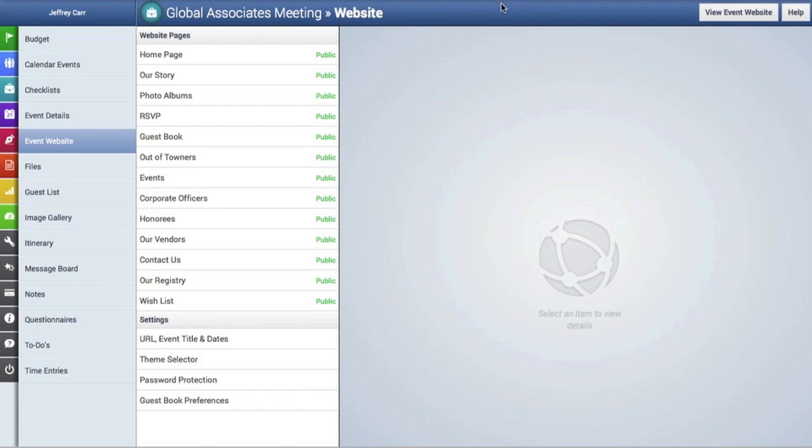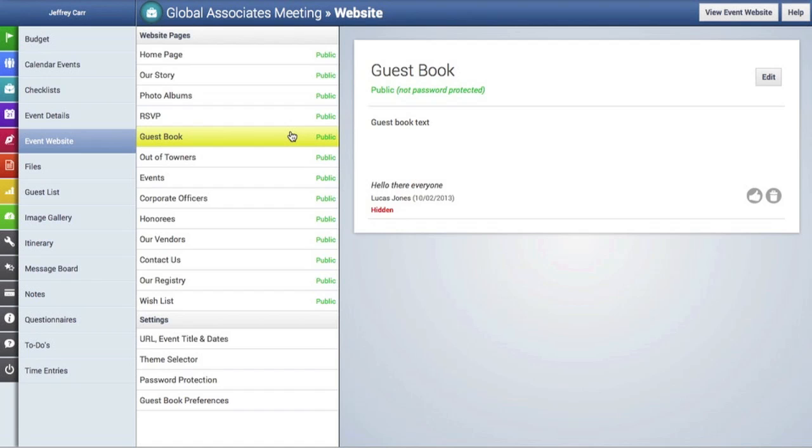Let's go back to the website controls and click on the guest book. And now you can see here's the information that we entered in the website, and we're going to approve it by clicking on the thumb up button. And now that information is visible on our guest book page.